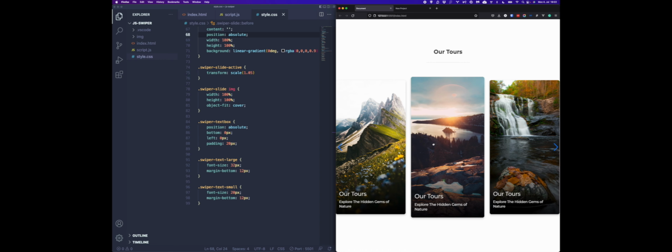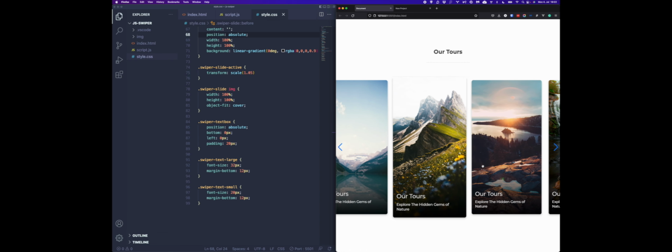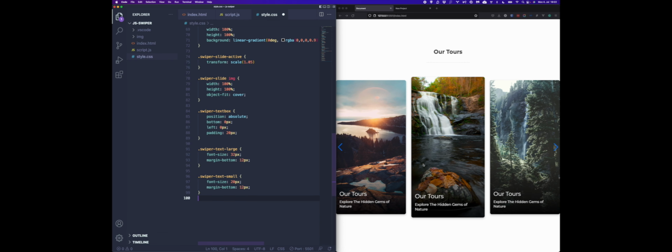Now we're almost ready, as you can see. Everything works. We have a gradient, we have the text. The only thing I don't like is this native swiper pagination element that it has right here, this blue color. It doesn't really look that nice. So that's the last thing that we're going to work on. But how do you actually do that?